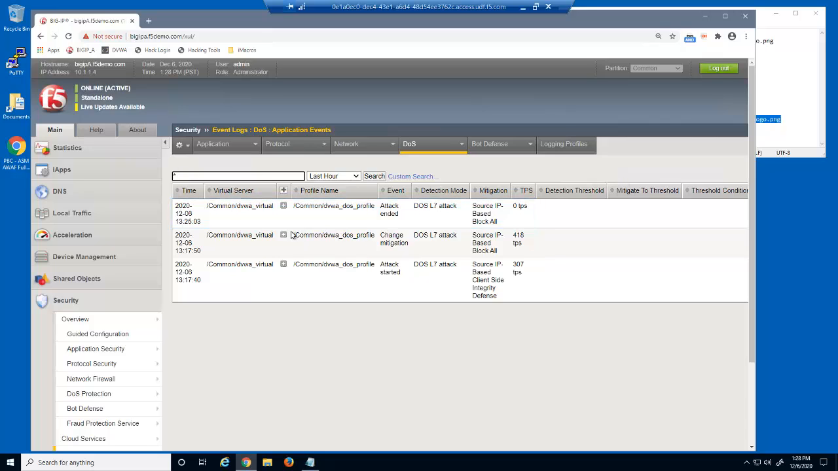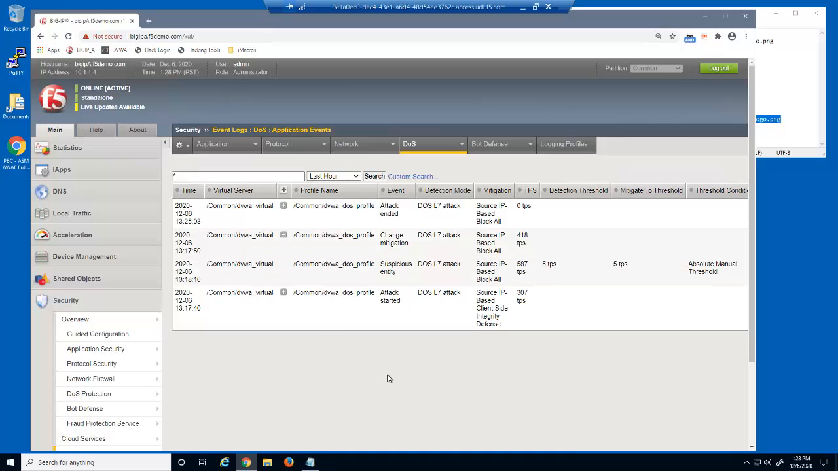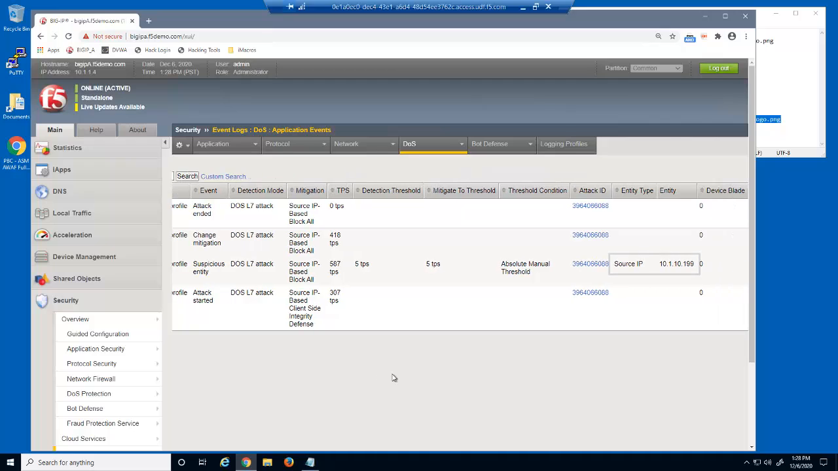We can expand an entry to see more attack details, including the source IP address of the attack, which is the IP address that's being blocked by BIG-IP Advanced WAF.